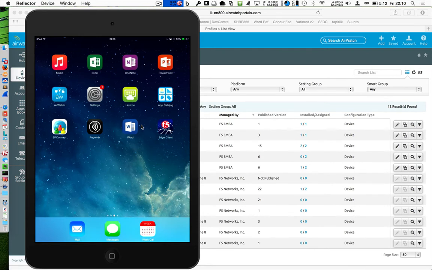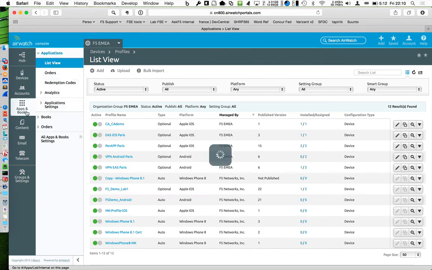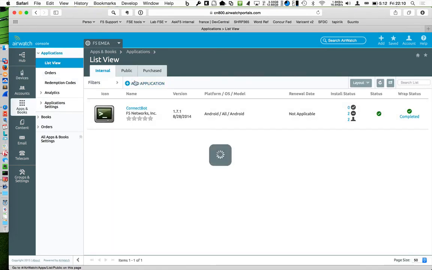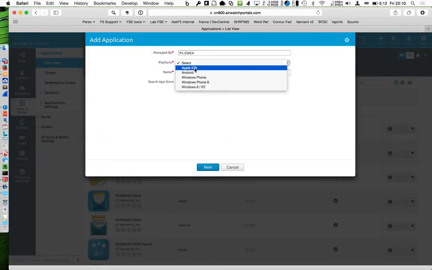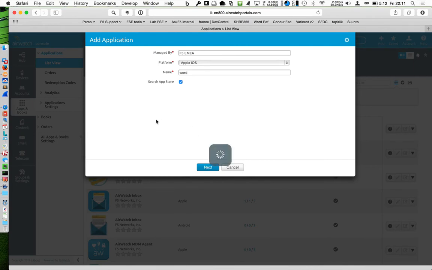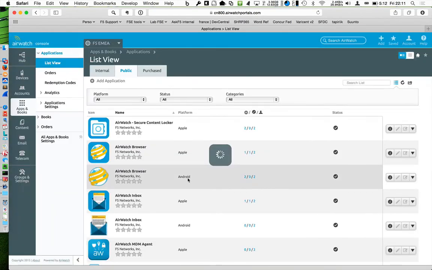Okay. The next step is to prepare the application. By default, the application does not use any VPN connection. Okay, it's a standalone application by default. So you have to prepare this application on the AirWatch side. So switch back to Application, Public, and add a new one. Okay, so you click on Add Application. You select the store, the platform. You enter a keyword. In my case, Microsoft Word, and AirWatch will make a search. We want this one. Perfect. We select the application.